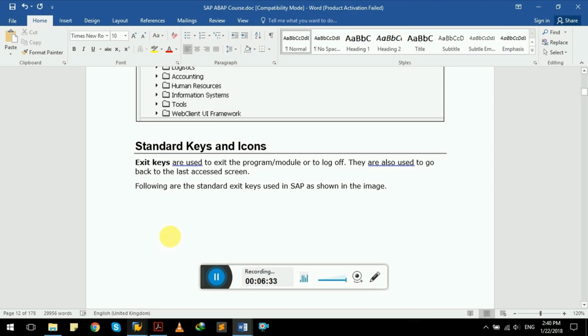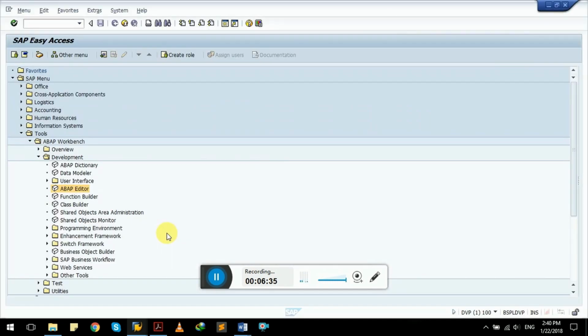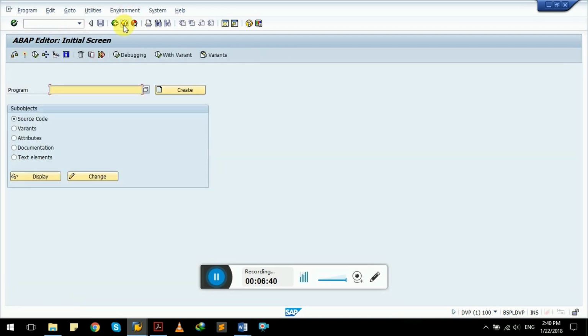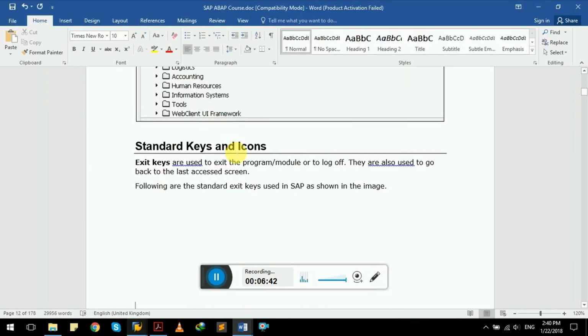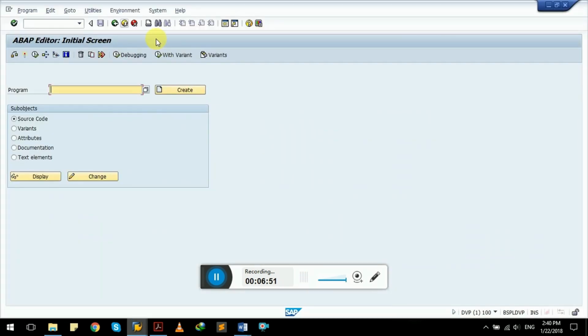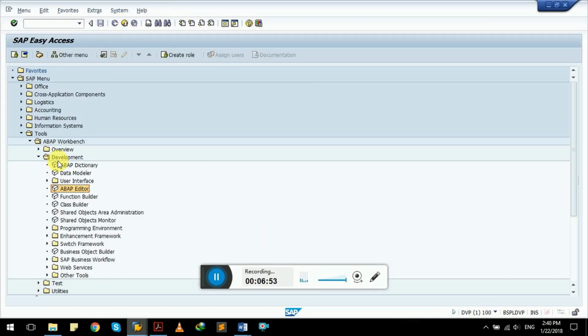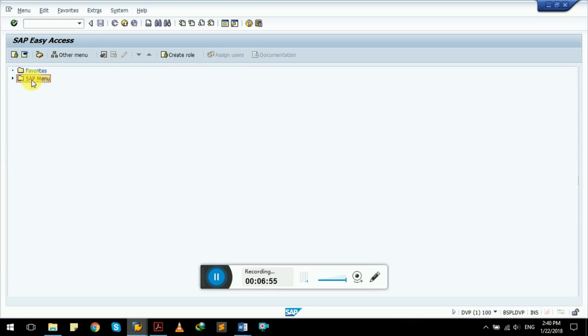So standard keys and icons, let's talk about them. We have the exit key, like SE38, enter. Here we have the exit key. As you can see, exit keys are used to exit the program module to log off. They are also used to go back to the last accessed screen. Let's try. See, we come back to our original screen. Let's close this menu.